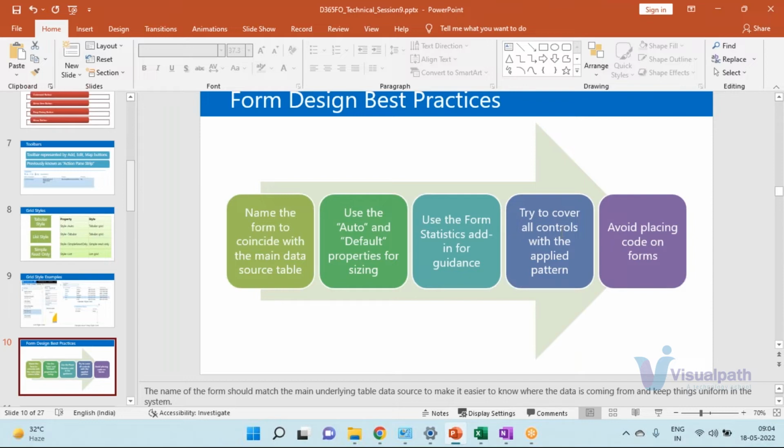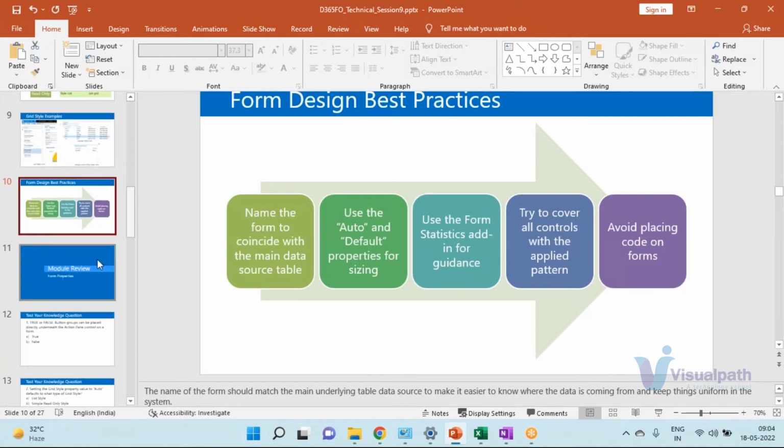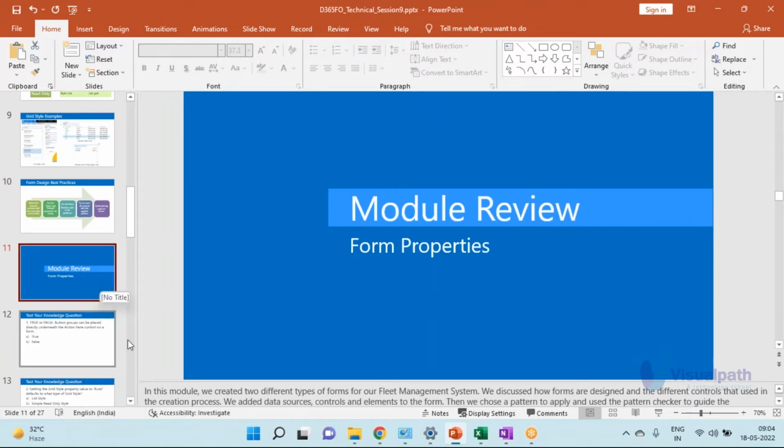So this is saying that whenever I create a form, whatever controls or patterns we have selected, it is by default giving us this option to have those sections, and we have to use those sections. There is no other way. So that is the best practice of doing that.